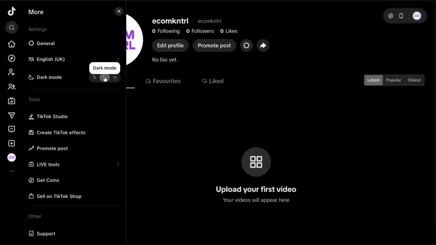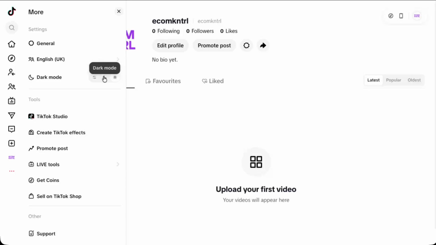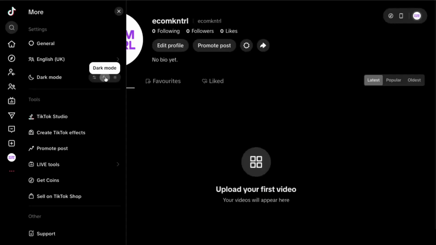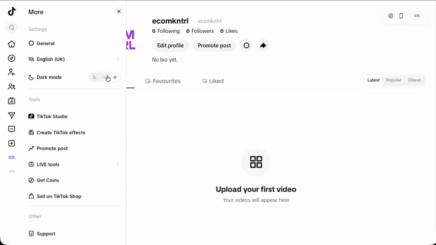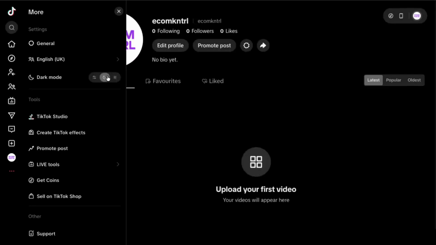After you click, your TikTok interface should instantly switch from light mode to dark mode. Give the page a second or two to refresh visually. You should now see a darker background, lighter text, and an overall theme that's easier on your eyes, especially in low light environments. If you ever want to switch back, just return to the same More menu and toggle the moon icon again. And that's all you need to do to fix the TikTok dark mode option not showing and successfully turn on dark mode from your profile dashboard.